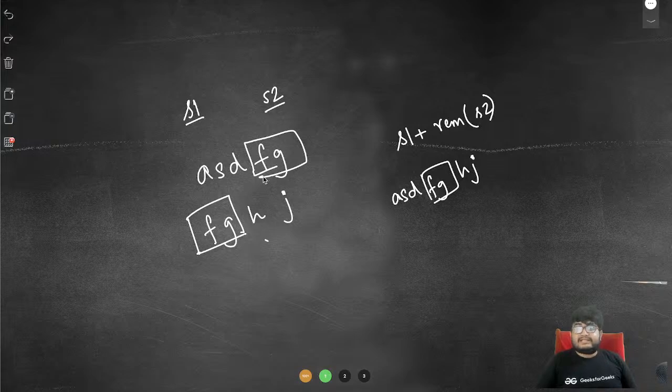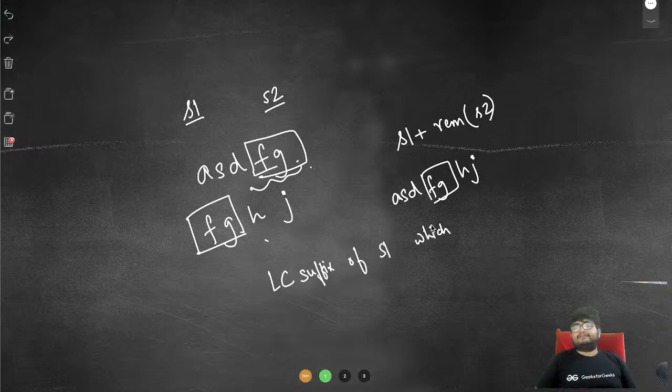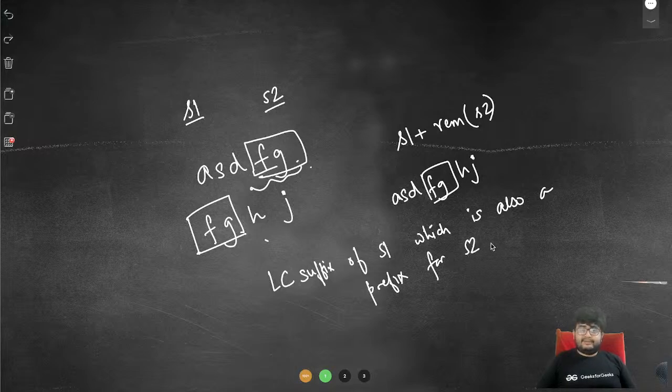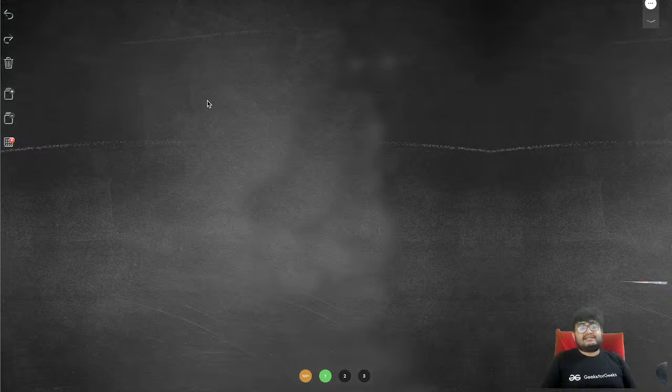So we have to find the longest common suffix of s1 which is also a prefix for s2. This is what we need, and we'll combine that suffix and prefix portion together into one, and the remaining part will come after that. So that is how we can combine. So this is the logic.